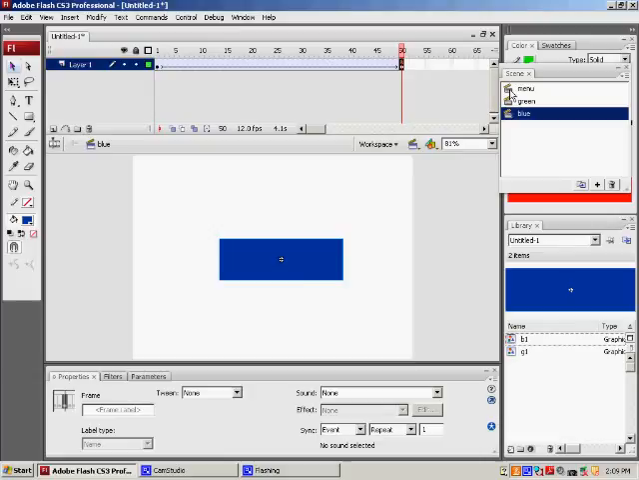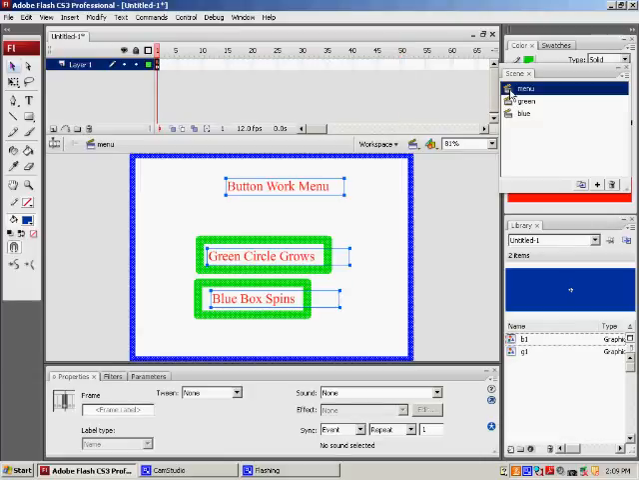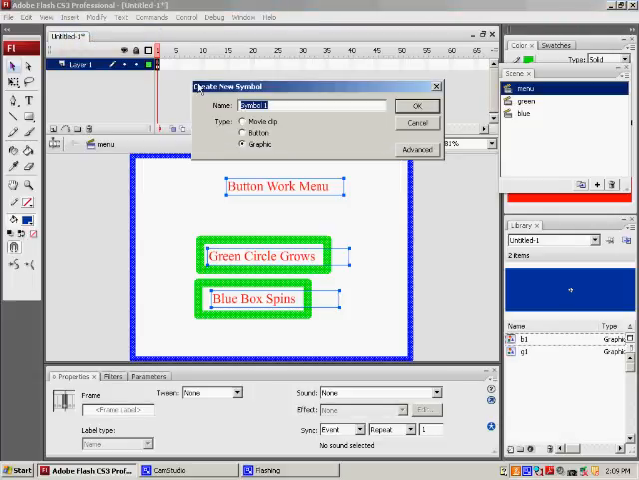Now, the only thing I need to do is make my menu scene work. To do that, I'm going to create an invisible button that I can put over the pretend buttons I've got out on the menu scene right now. I'm going to click on Insert, New Symbol. It's going to be a button symbol. I'm going to call it Invisible Button.